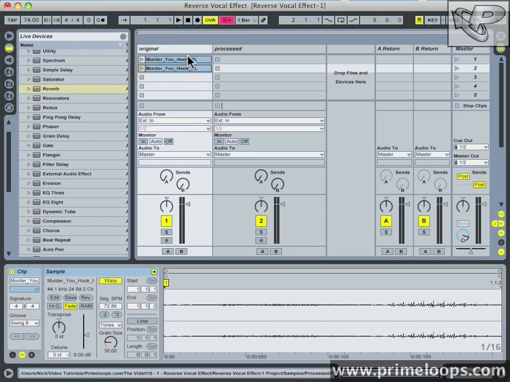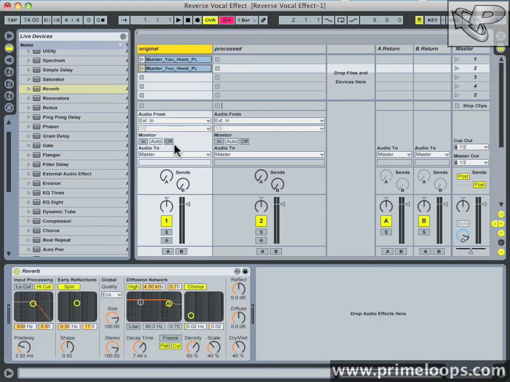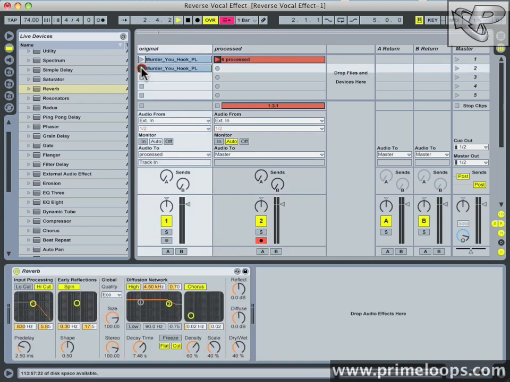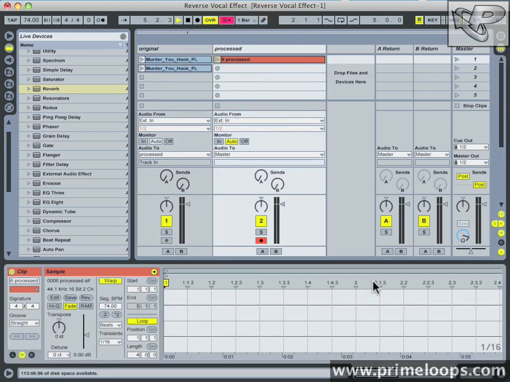Next, you're going to want to send the audio from your original track here over to the processed audio track. Now come over and record arm your processed track. Set it to record audio, and now trigger your clip. Hit stop and go back and check out your audio clip.